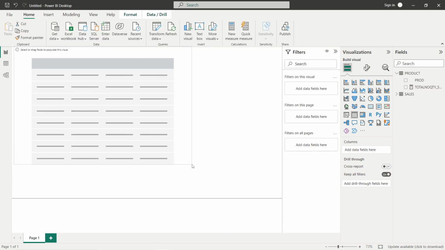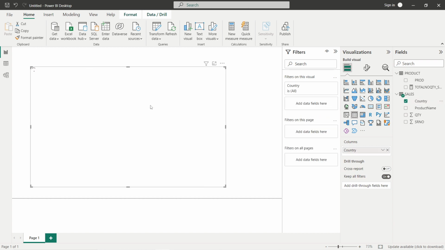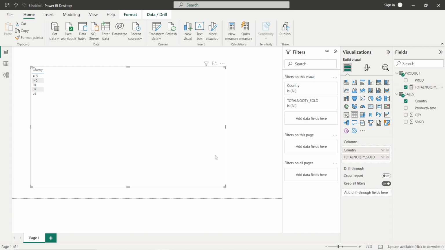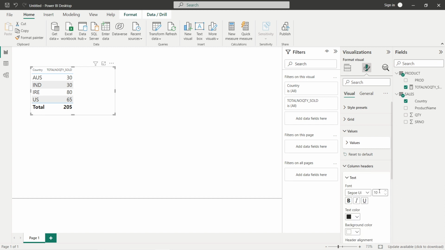I increase the size of the table and drag country. Now we want the total sum of mobile and laptop for each country. So now I will drag and drop the measure that we have created. I will increase the size of the table a little bit. Under values I will select the column header also, and now you can see the result.